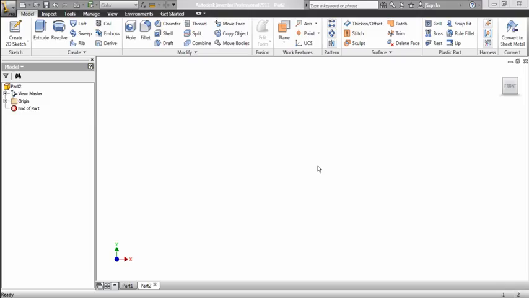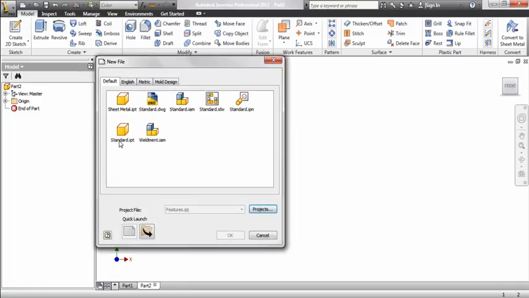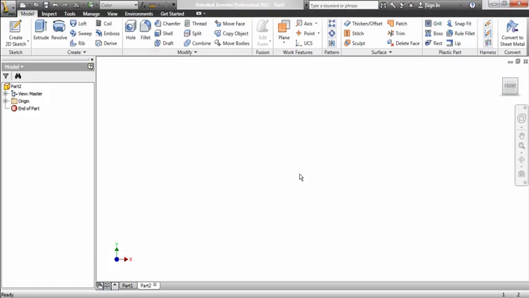We're going to create some sample puzzle cubes, and in this video we're going to cover a couple of different ways that you can create. Now I've already created a standard IPT, so go ahead and hit new standard IPT. But I've already created one here.